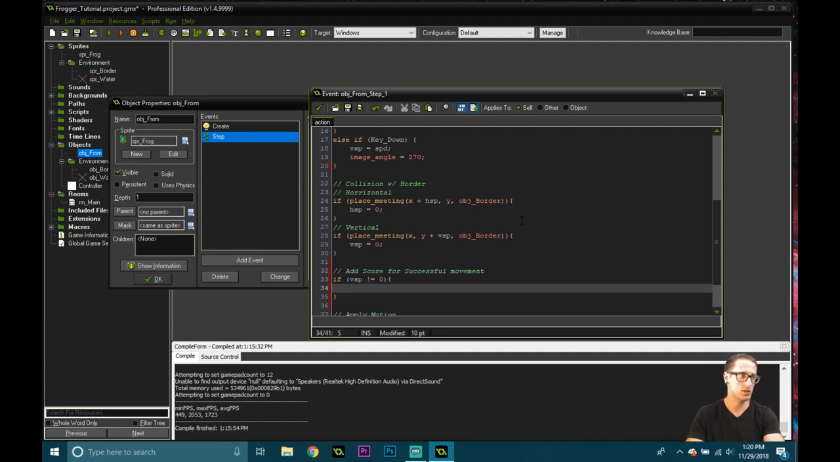If we're moving down, then we need to actually remove whatever that score was, which is only 10. So if it doesn't equal 0, then we're going to call our controller score. I did minus equals the sign of VSP times 10. Now, sign of VSP, VSP does not equal 0, meaning it has to be 10 or negative 10. Positive 10 being down, because that's how GameMaker's grid is set up. 0 is at the top, room height is down at the bottom.